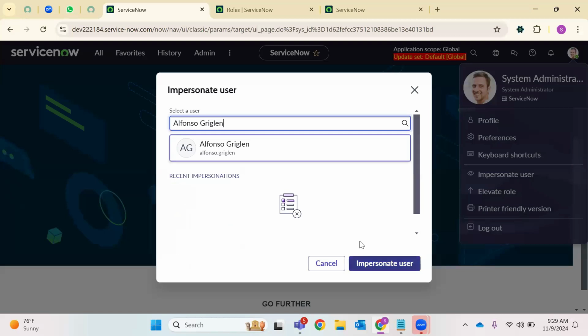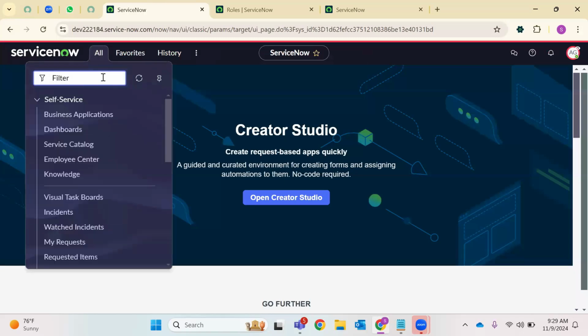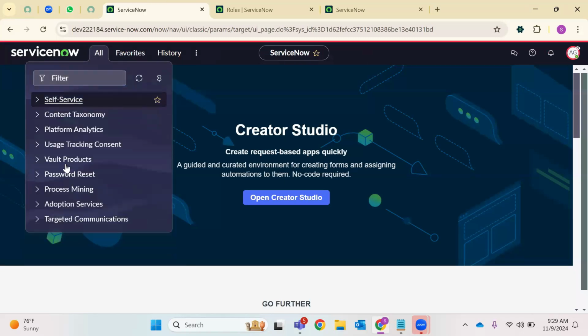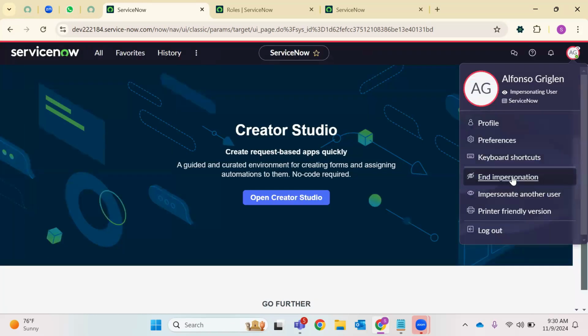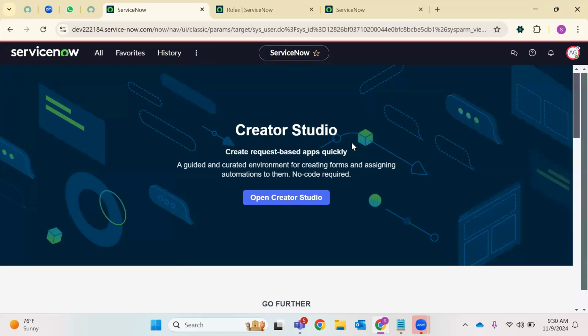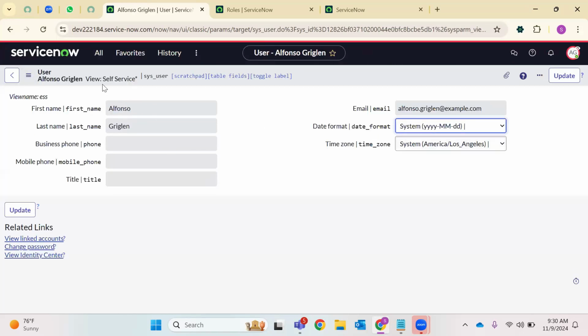For example, Alfonsa, I want to see what all she can access in ServiceNow. So I'll just click on impersonate user, select her name, and from here, if you just collapse this, you can see she doesn't have any role, she's treated as a self-service user here. If you just go to her profile, you can verify that. Okay, she has limited access, she's treated as a self-service user.